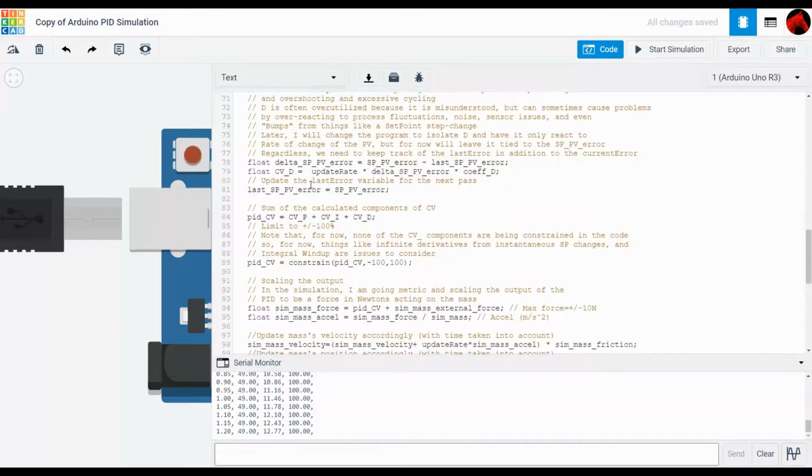Because the derivative is looking at the difference from one iteration to another iteration, if we are looking at a smaller time slice, then we don't want to reduce it by 10. We want to increase it by 10 to get back to a change per second, change per unit time. So multiplying is wrong. I should have divided.